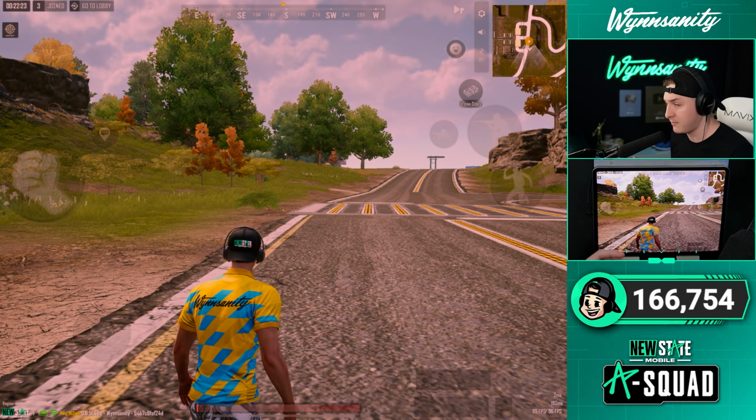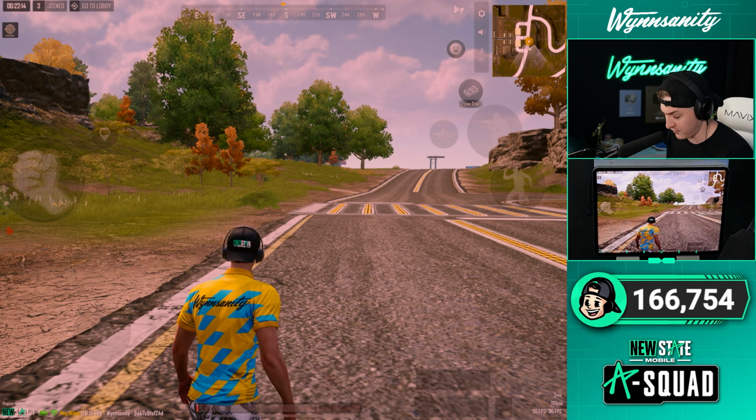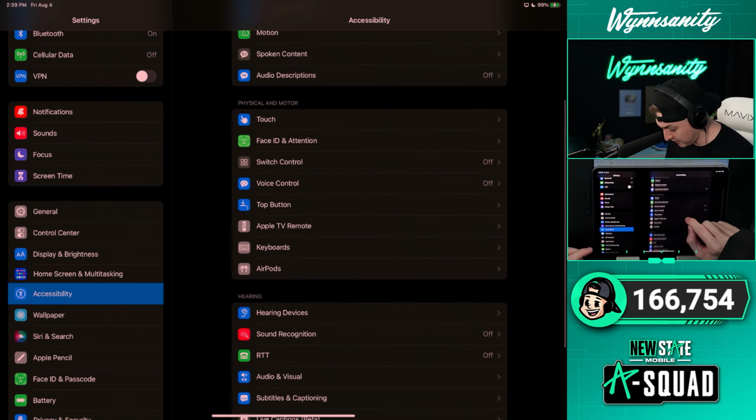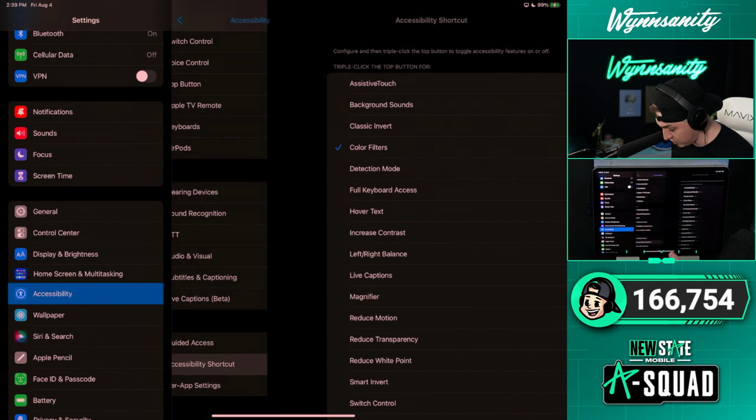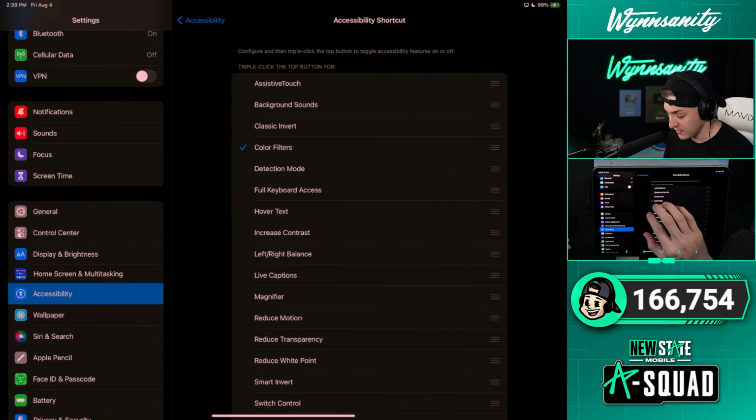I don't have a lot of gameplay playing on the setting because, as you guys know, I'm not really a big fan of this, but I did want to share this with you in case you're a fan of this type of graphic setting. Now, one quick tip that I want to show you: if you go into accessibility, scroll down to accessibility shortcuts, select the color filters. This will allow you to triple click the top button to easily turn this on or off. So here's a quick tip.